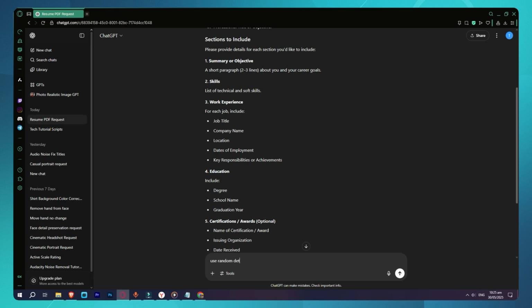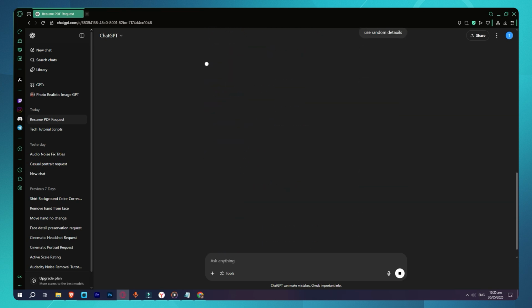Let me show you how with Google Docs. Open docs.google.com and start a new blank document. Paste the content from ChatGPT into the document. Go to the File menu, click Download, and then choose PDF document, .pdf. Your file will now download as a PDF directly to your PC.